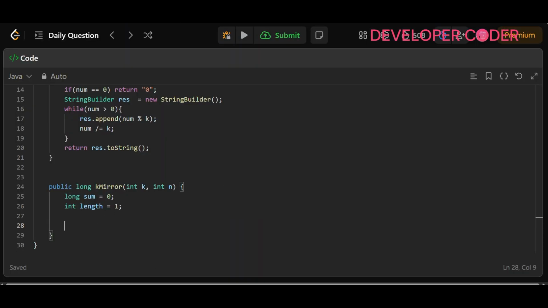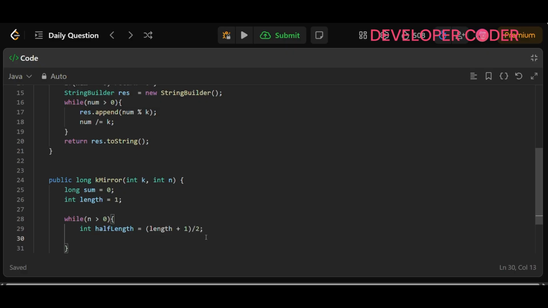So while n is greater than 0, first we have to calculate the half length. Half length is going to be your length, whatever length we are taking, just add 1 and divide it by 2. Initially we take length as 1, so length plus 1 is 2, 2 divided by 2 is 1. Half length is 1, so initially we are starting with half length 1.